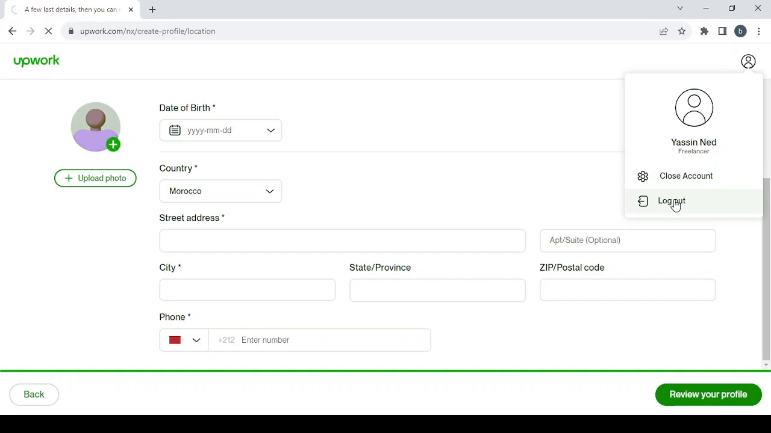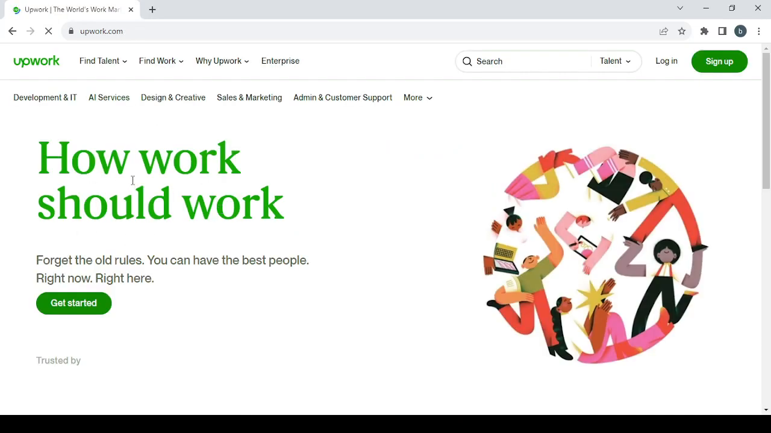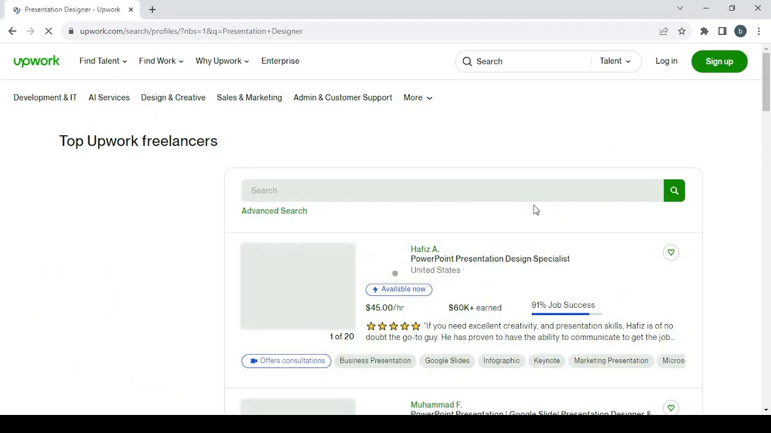I will show you how you can improve that profile to get as many clients as you can. So I'm just logging out to show you how you can improve the account, so you don't need to log out yourselves. I just want to go to the main page, which is upwork.com. Go to the search in here and type your skill to see all of the competitors and all of the people that work in the same skill like you do. We want to see all the presentation designers that we have on Upwork.